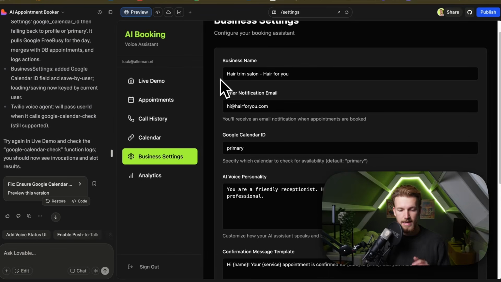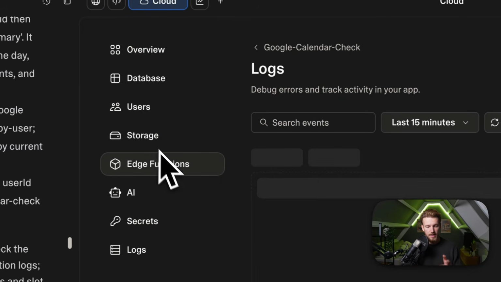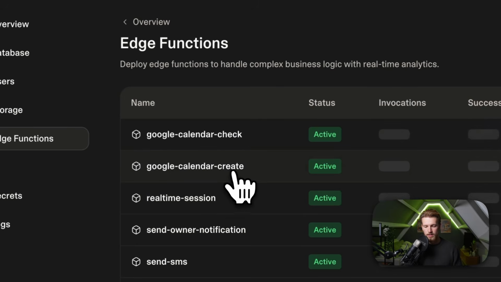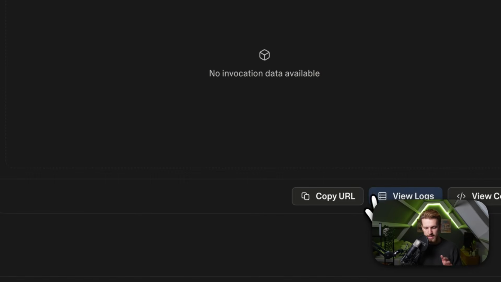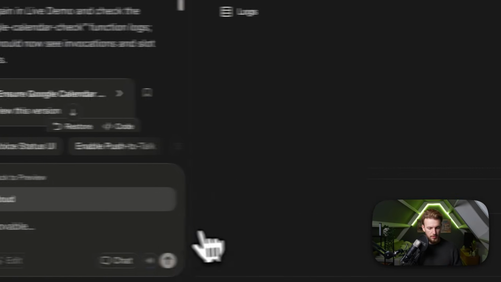Now the only thing that is not happening yet is it is not pushing the appointment to the actual calendar. So that is the next thing that we now need to implement. How we do that is we just ask Lovable to fix it. If we look at our Edge functions, you can see that a Google Calendar create function is already there, but it has never been called yet. So we'll just say the following.